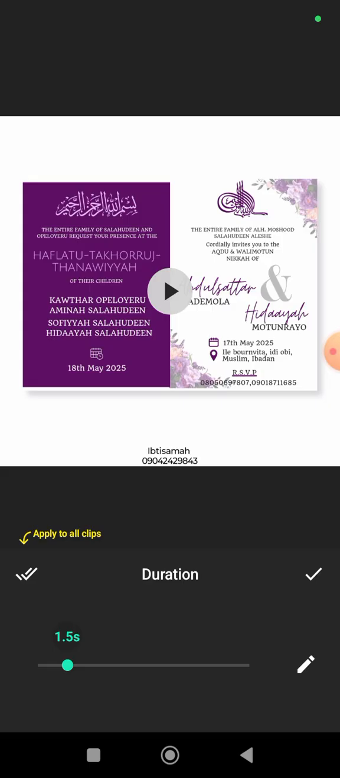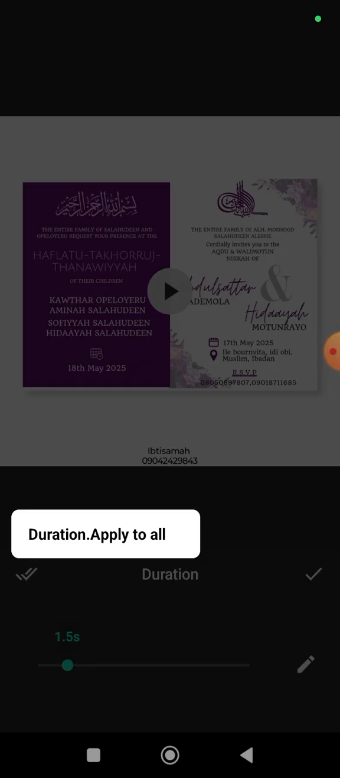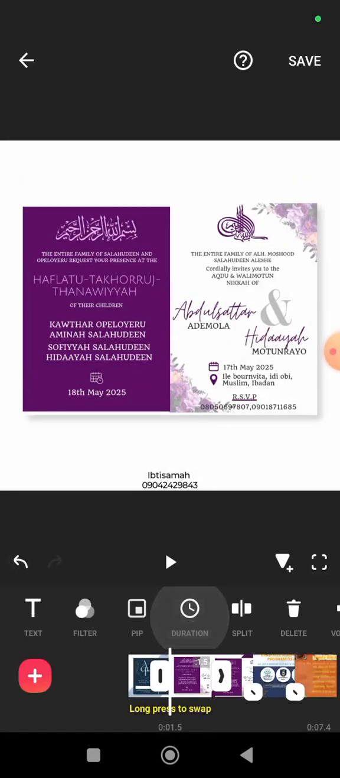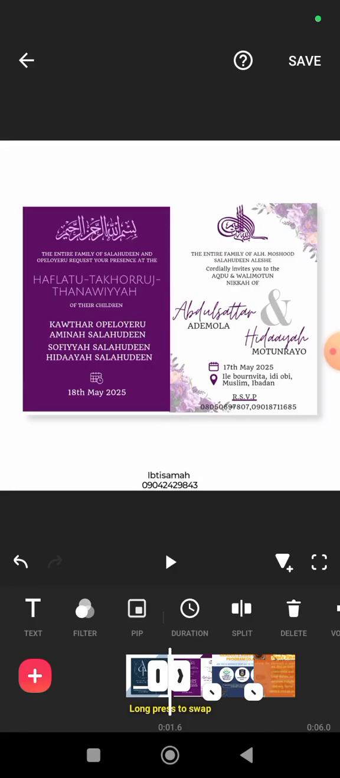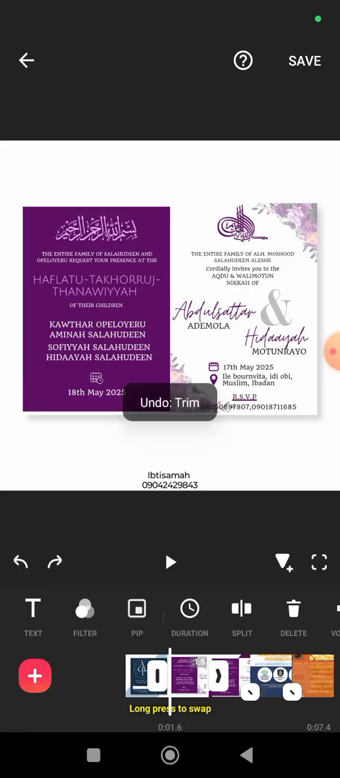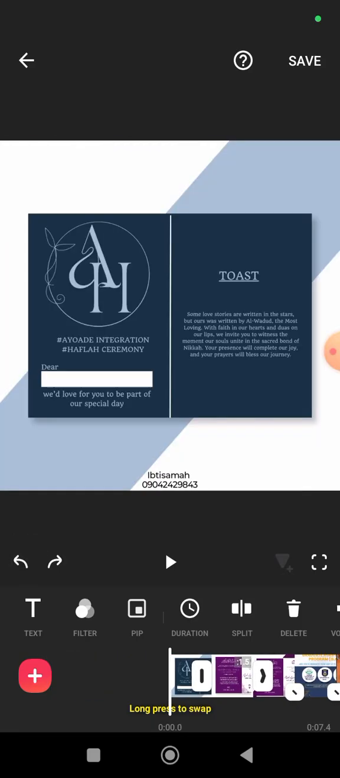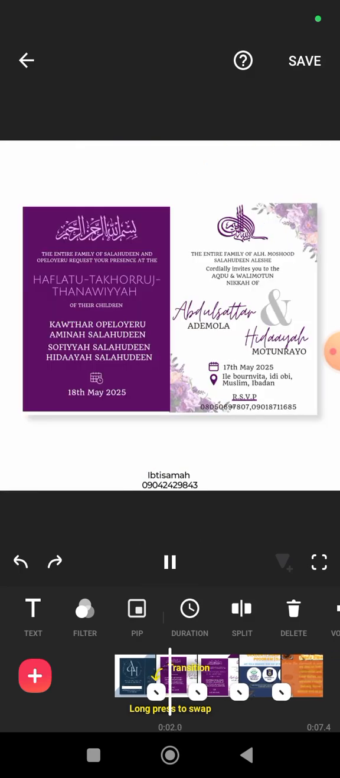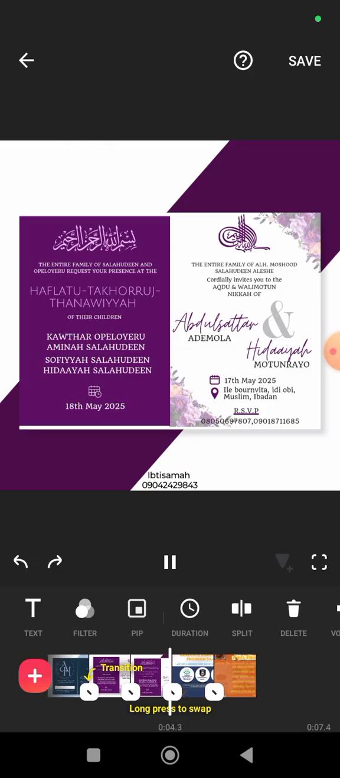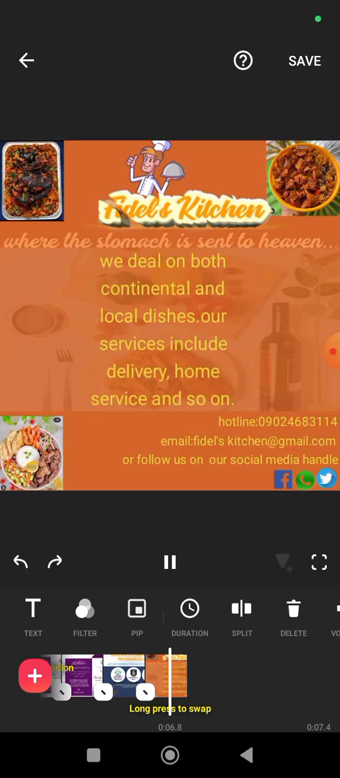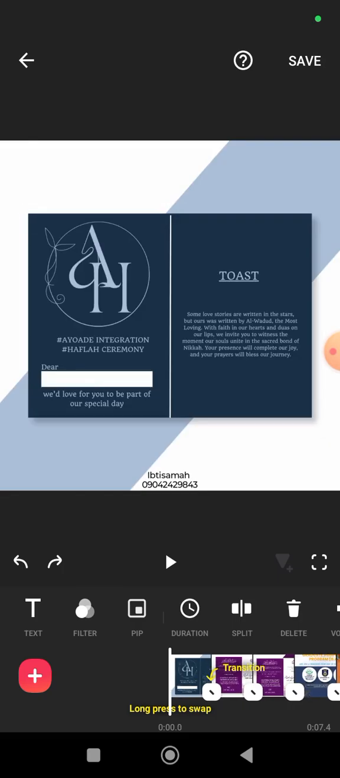Okay, if I want to apply it to all other images, you just click the single mark. Then if you want to apply it to all other images, you now click the double mark. It will ask if you want to apply the duration to every other image, you click yes. Then the duration has been applied to every other image. Can you see it? Then let's go and check it. Can you see? It is 1.5 seconds.